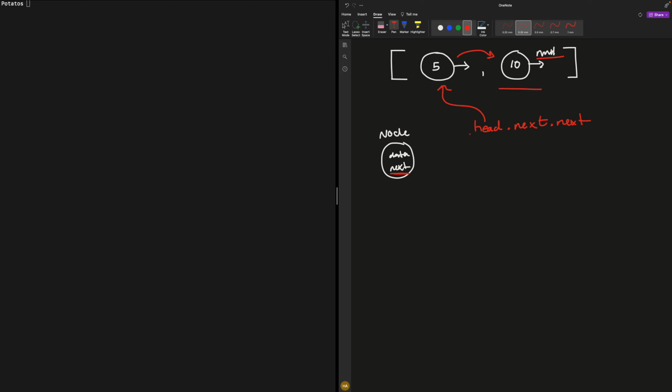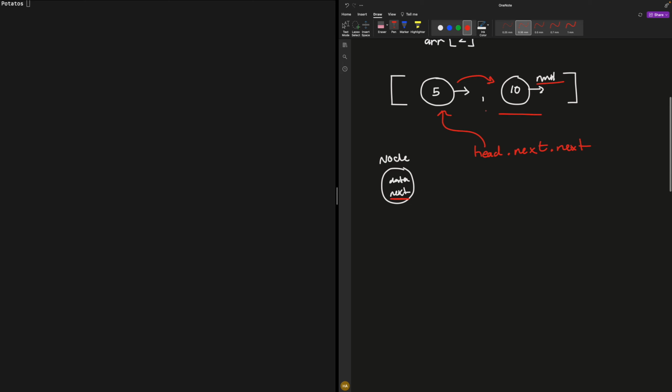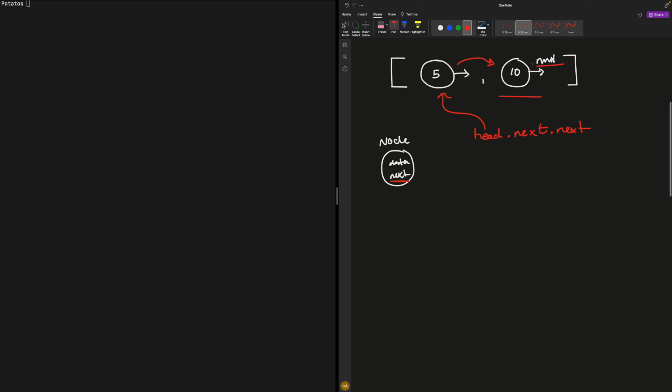Now, why is this better than an array? Because if I want to remove, let's say, this node, so let's remove all this gibberish. If I want to remove the 10th node, or the second node, the 10th data, then I can just make this pointer null. And now my linked list just shrunk in size to only one node.